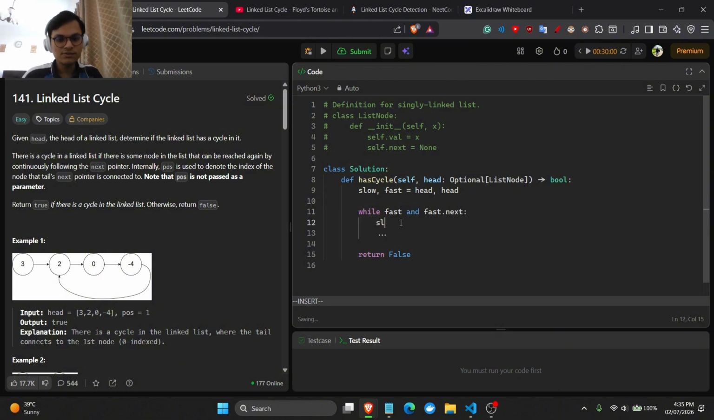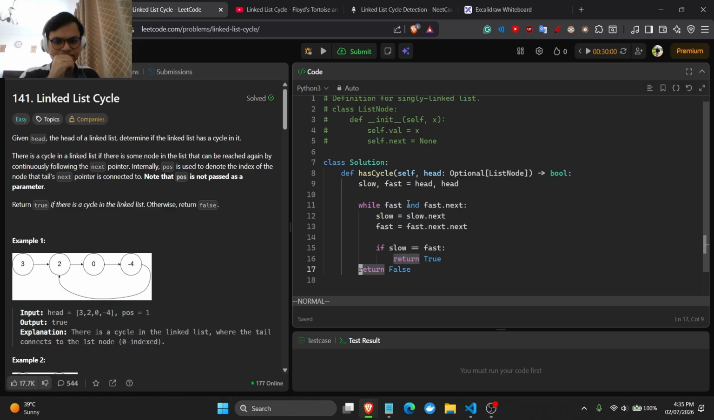What we will do now is we'll do slow is equal to slow dot next, because you know fast dot next is not null, and then we will do fast is equal to fast dot next dot next, and if slow is equal to fast, we will return true. If they are not, then we will just go ahead with the loop. Yeah, this should work.